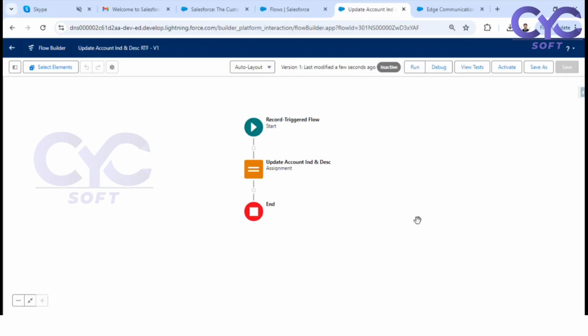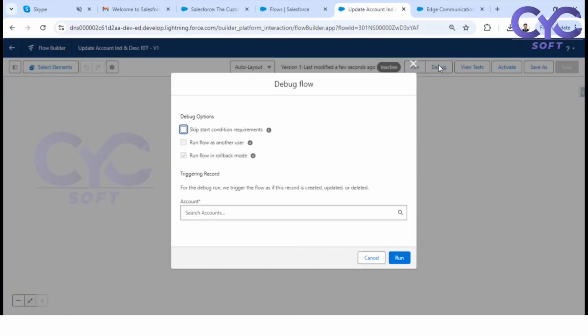Okay. It is completed. Just debug it. So I have assigned, in the before trigger flow, directly assignment. Okay. So go to this. See here, we need to select that particular account while debugging. So the system doesn't know which record I need to consider. And one more here, run flow in the rollback mode. Very important point here.